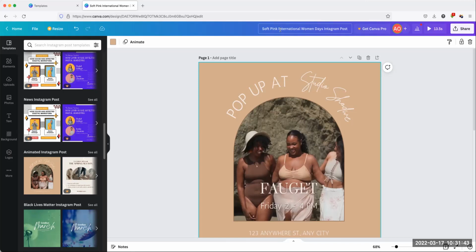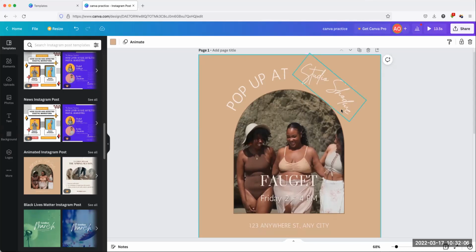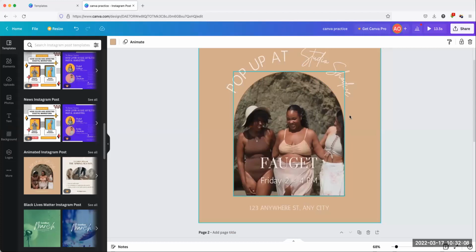But you need to put the name that you want. You see this says Soft Pink International Women's Day post. I want to change it, so I can say Canva practice. Okay, that's that. I've renamed this, which makes it very easy. So we're going to adjust just this one.